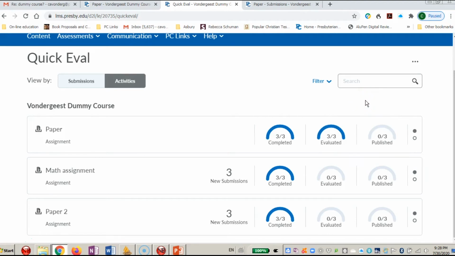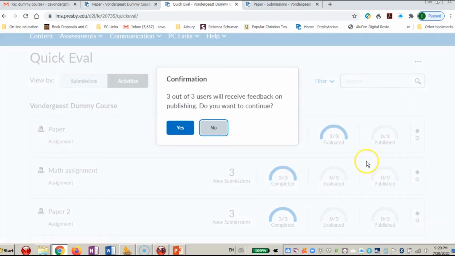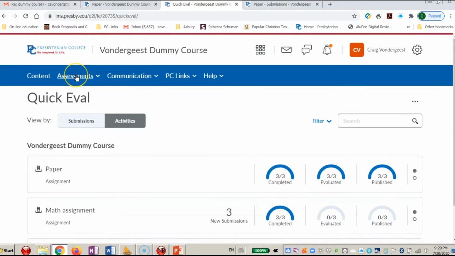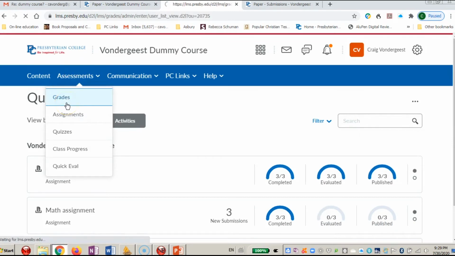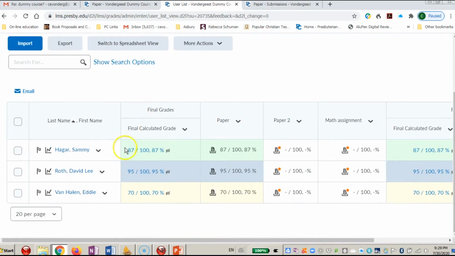So let's say we are happy with the grades that we have given. So we're going to go down here and we're going to click on Publish All. Confirm that you want them to receive your feedback and your grade. Click Yes. And there the grades have been published. Once you've published the grades, if you go to the grade book, you can see that all of the grades are there, and there's the grade that each individual got.